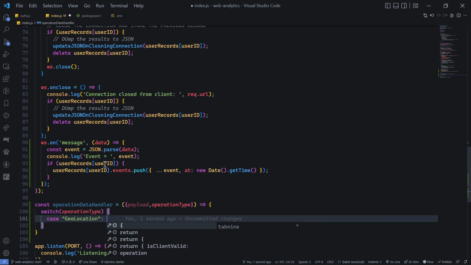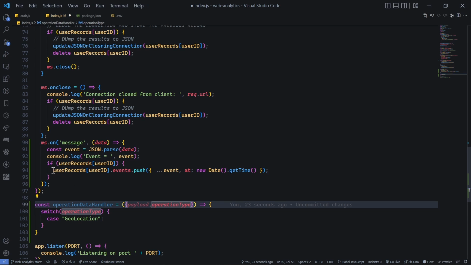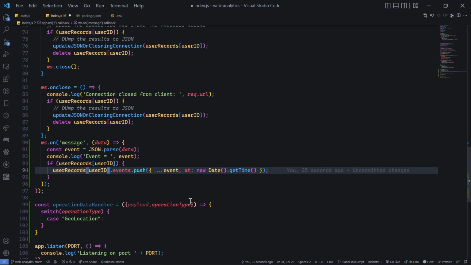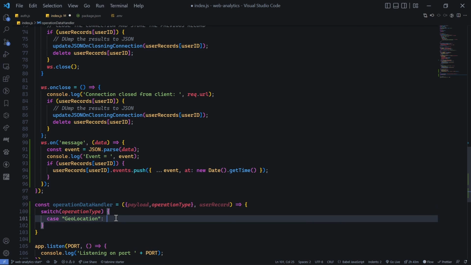On message, if it is an event, we trigger it like this. In case of geolocation data, what we will do is we also get the user records of user ID. So let's keep userRecord. What we will do is return.